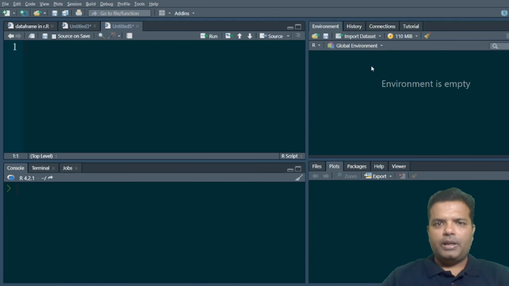Welcome to Financial Analytics. In today's session, we will discuss data frame structure in R. Data frame is one of the key data structures in R. We have learned vector and matrix in earlier sessions, so today we will focus on data frame.